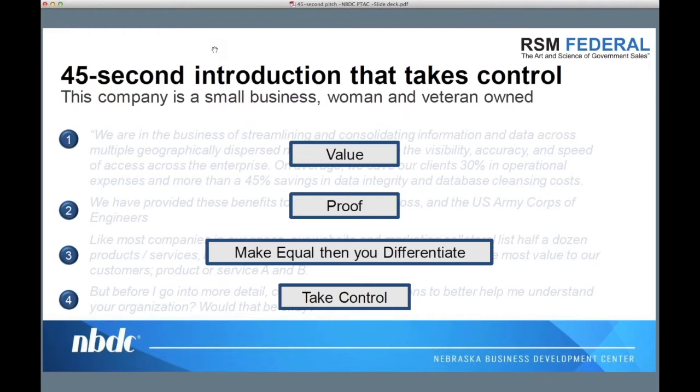That's pretty significant. And I think it might cause someone to say, well, you had me, and then I started to ask questions about that. Are you serious? 30% in operational expenses are saved? Well, just ask Monsanto or the U.S. Army Corps of Engineers. So that's where there's a potential rebuttal that's coming, and you're offering proof right away.